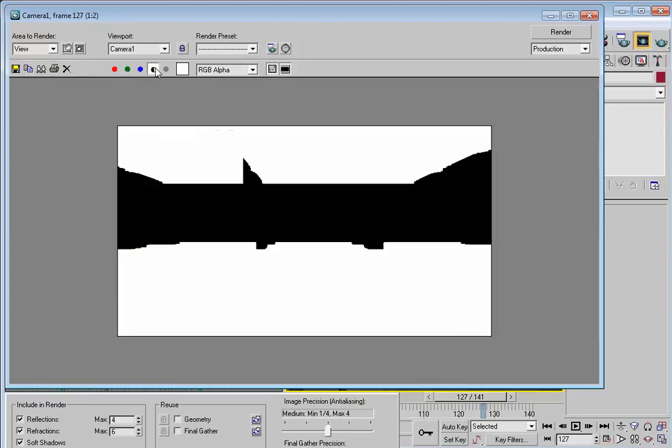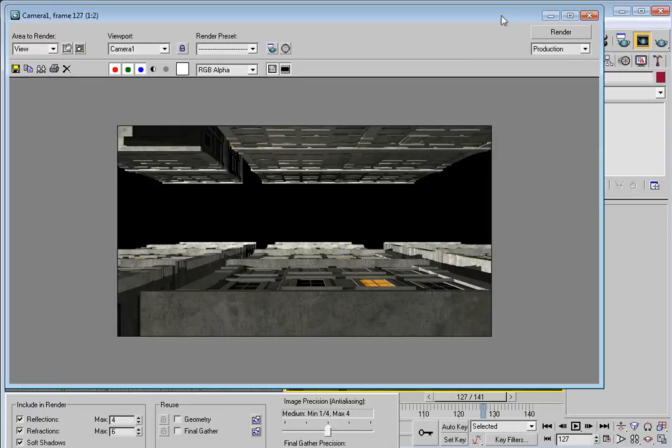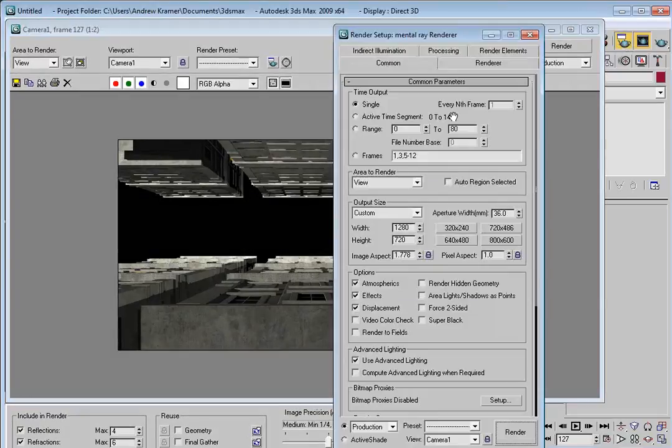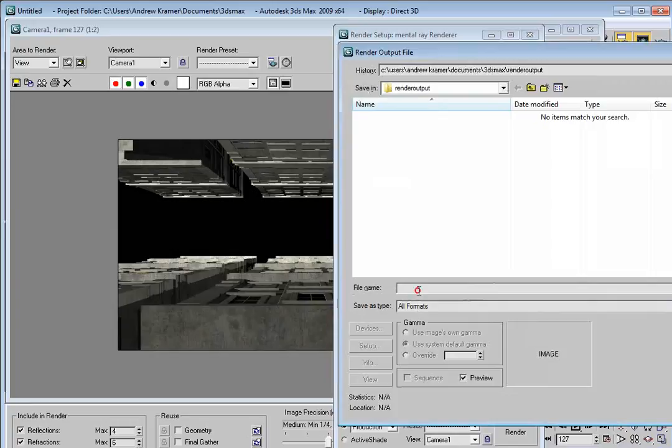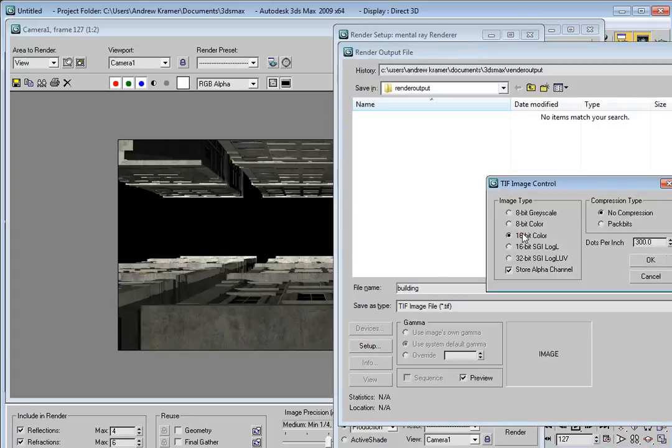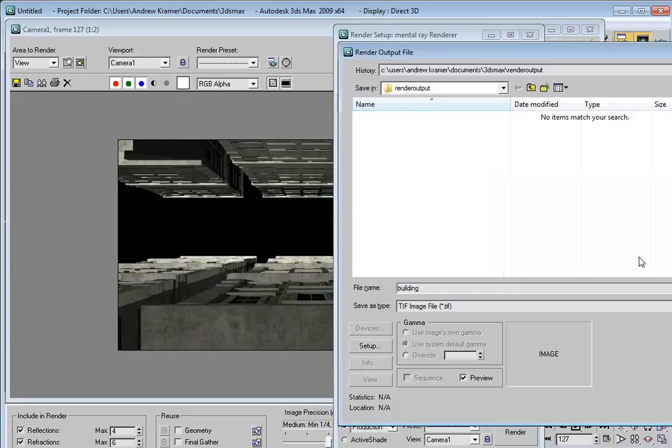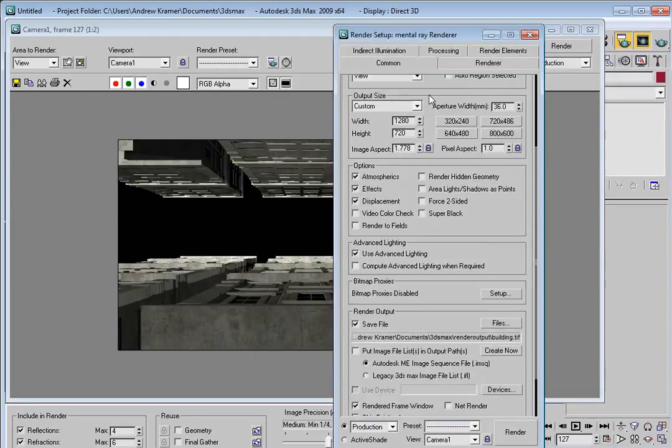Now, we have an alpha channel built in, and I want to go ahead and render out the sequence. So we go to the render settings. We want to set the active range, 720p. We want to set a file output, probably a TIFF. We'll make it 16-bit, store the alpha channel, OK, and we'll click save. So we'll render that out, and we just click render right here.